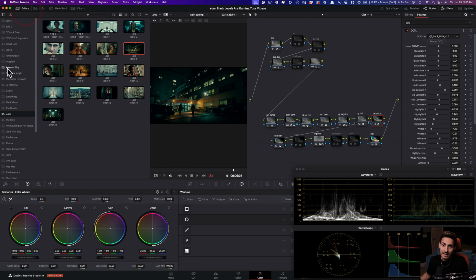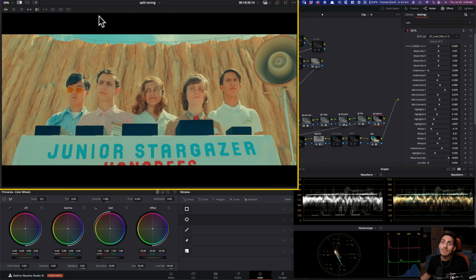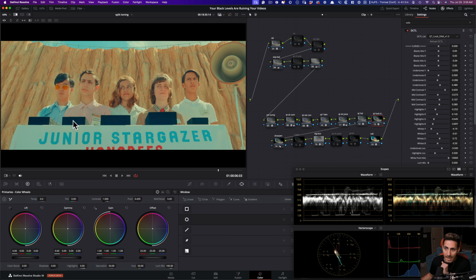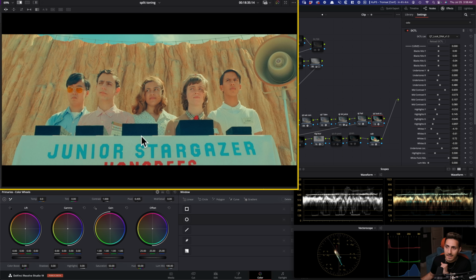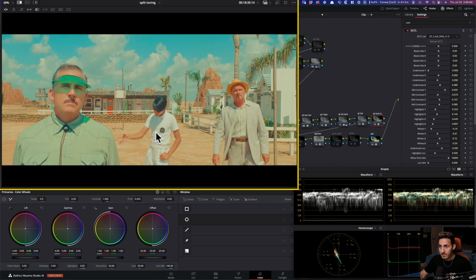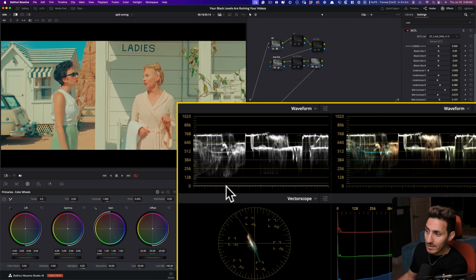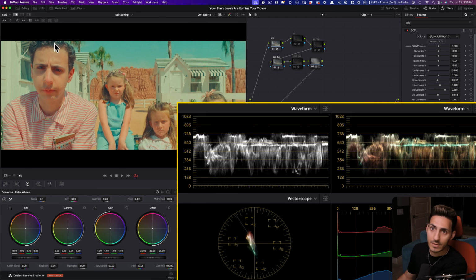Because if I go back in here and show you Asteroid City, a completely different example than Joker. Look at the black levels. This is supposed to be black. Not only is it sitting up here around 128, it's not even black, it's blue. Okay? That's the look that they went with. Look at the black levels. They're lifted. They're sitting around 128. They will always be sitting around 128.